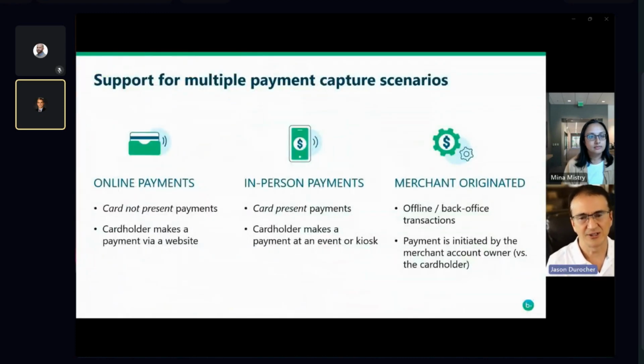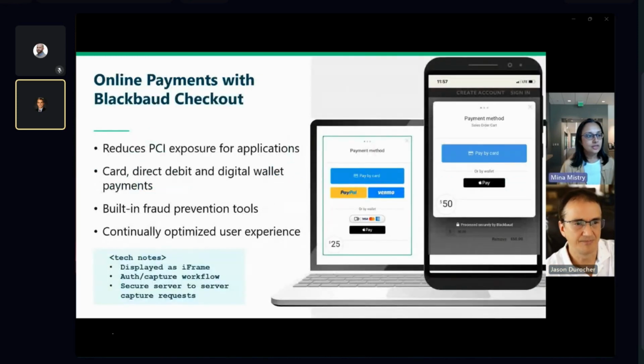So we mentioned earlier that there's three main integration options and that the Payments API supports multiple different payment scenarios, such as online card not present payments through websites, in-person payments where we're using various devices to capture payments, and back office transactions that are initiated by merchant account holders. So Mina, can you take us through each of these areas? Sure. So let's start with online payments.